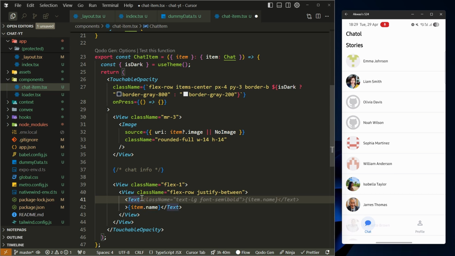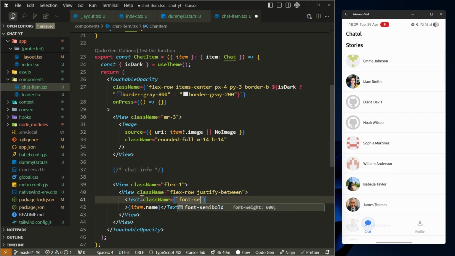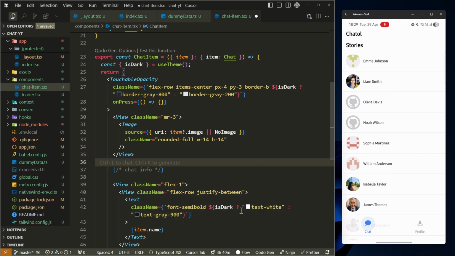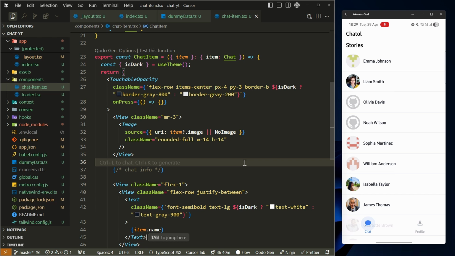So className, and this is going to be a template string. I'm going to say first font-semibold. And if it's dark, the text should be white, and if it's not, it should be gray-900. I think that's fine. And I think I can also give the text a size of lg. Okay, that's looking fine. So semi-bold, yeah, that's the username.